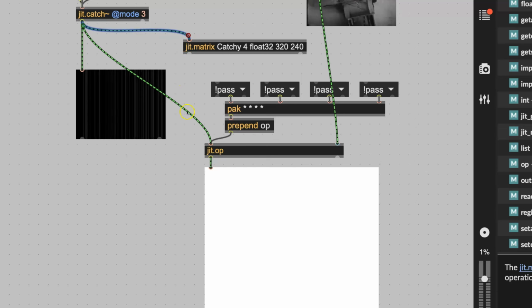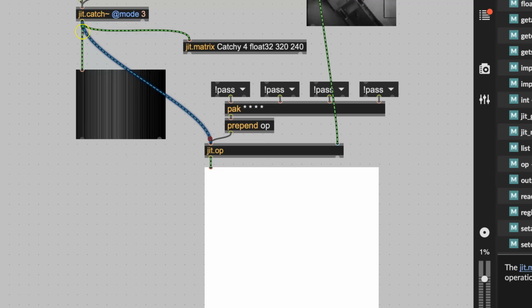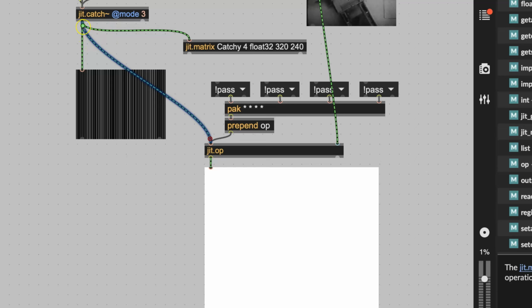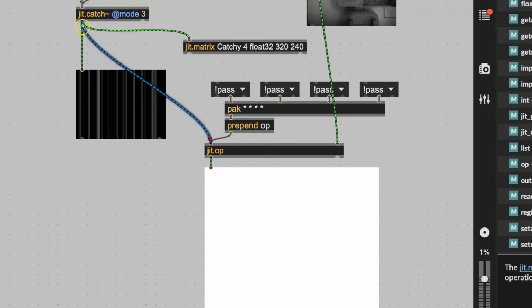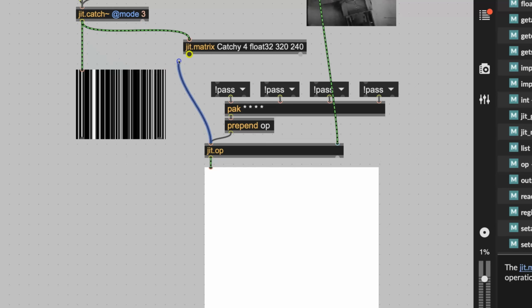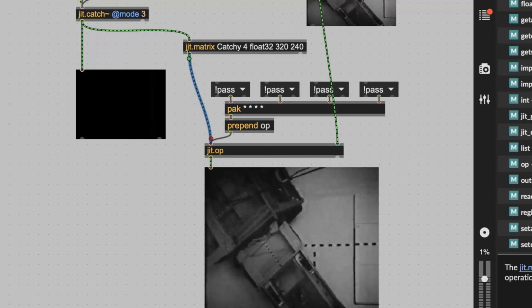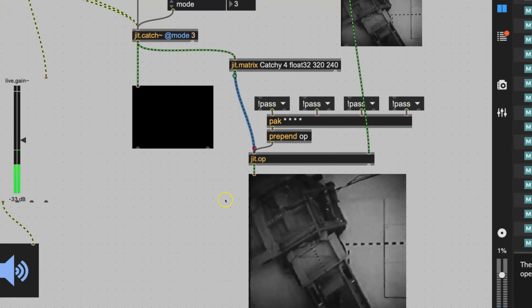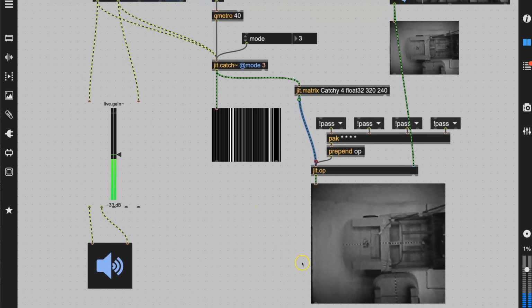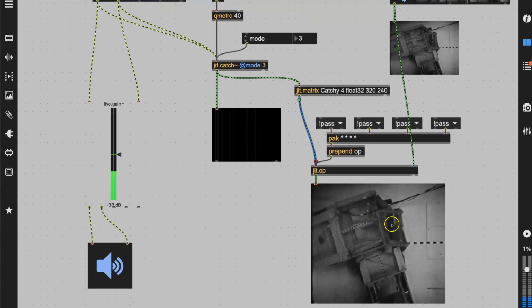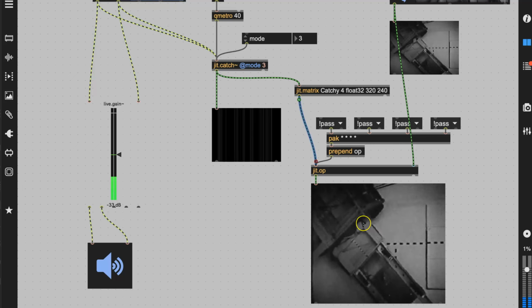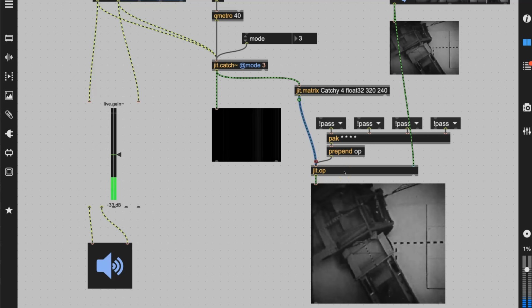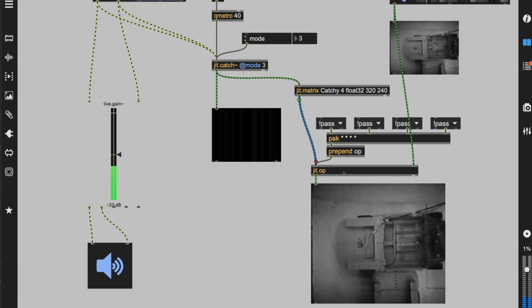And then, oops, let's move this to the bottom. I should have just deleted this. You can't have too many of these things. Too many patch cords becomes dangerous, right? So there we go. And suddenly, weirdly, we have this coming in because the matrix that's inside the JIT op now is 320 by 240.